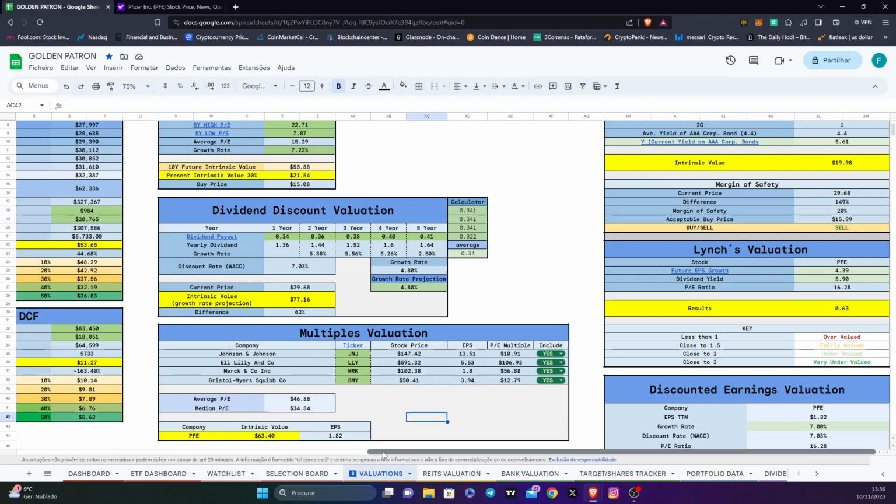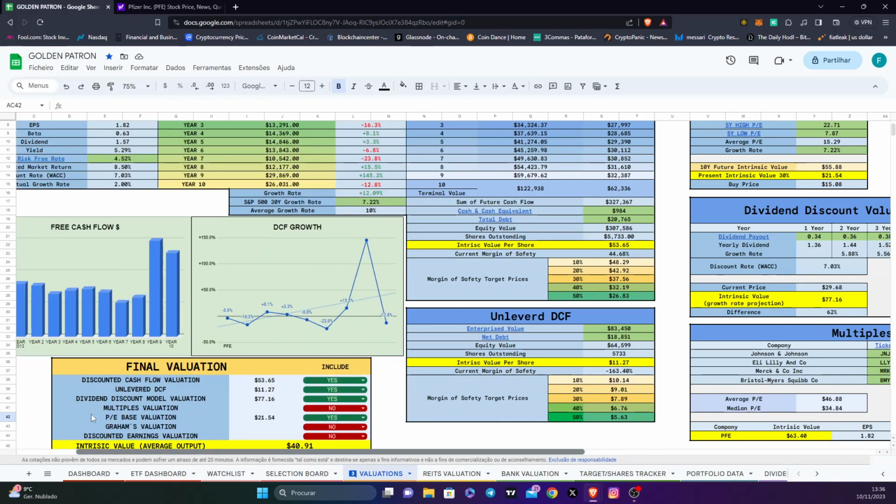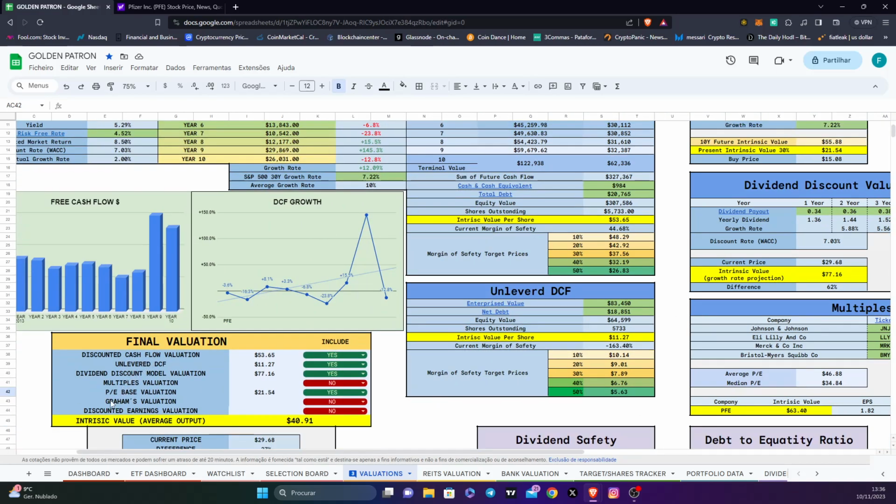And since we already did this, we can include it now in our final valuation, the multiples valuation. So we're going to add it, okay? And our intrinsic value from all of these valuations comes to $45.